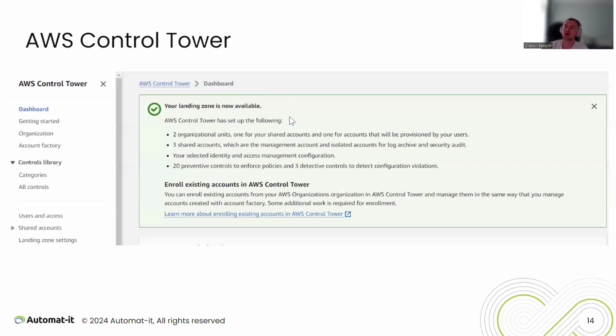So when our landing zone setup is completed, we see a green message that tells us that we already have 2 new organizational units, 3 accounts. We have basic SSO, and some set of controls, preventive and detective, applied to our landing zone.